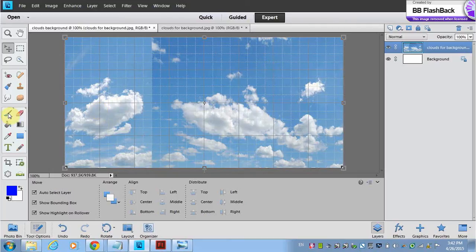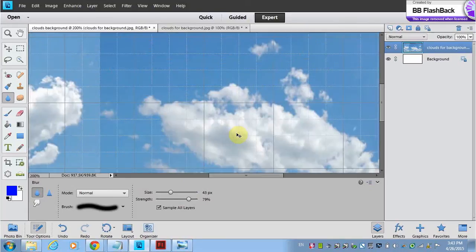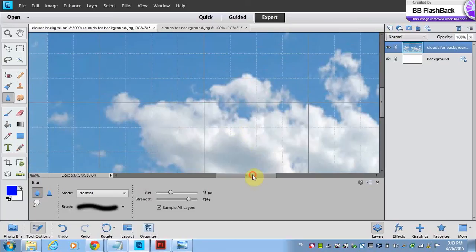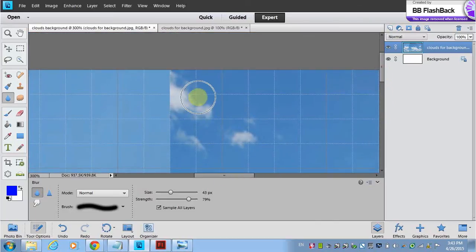And we're going to use this tool here. This is our blur tool, and we're going to try and blur this so that we can get the seam to look a little better. So if I zoom into there, let's take a look at that seam, and let's try to fix that as best as we can.